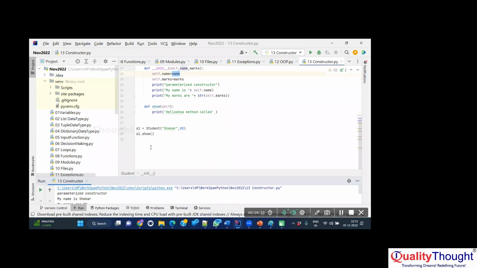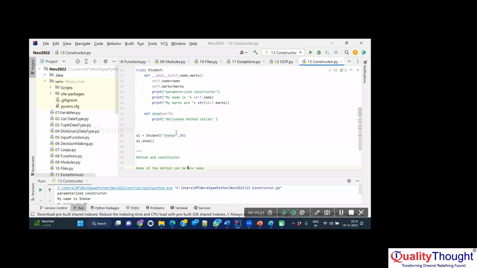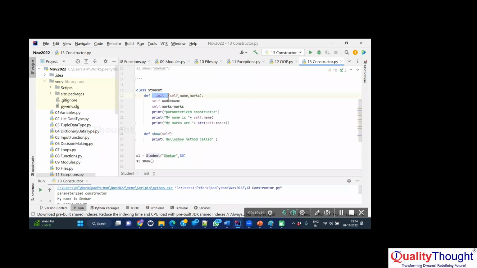This is a very basic question. If you are having less than 3 years of experience, they'll ask you, can you tell me the difference between a method and a constructor? We can use any name for a method. The name of the method can be any name, whereas the constructor should always have __init__ as the name.